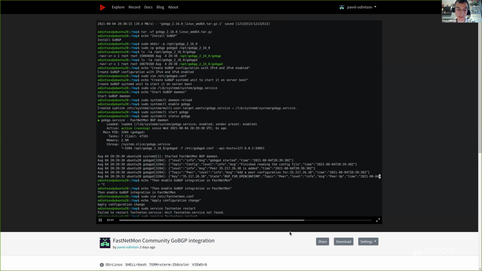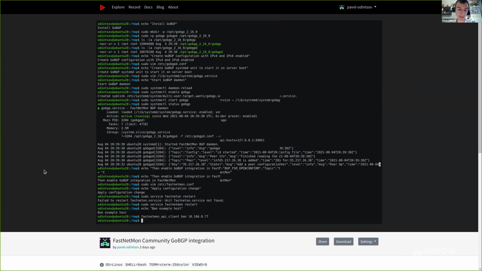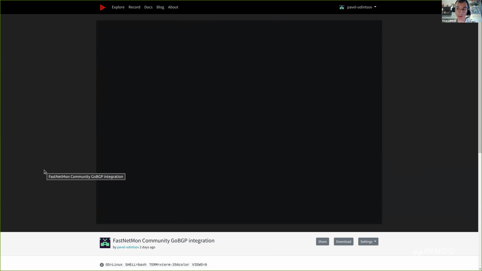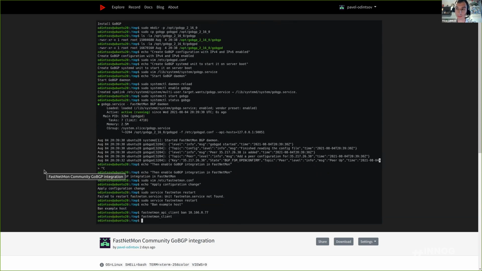And next thing, let's try blocking some specific host. Again, we can use FastNetMon API for it. So we block host 077. Let's open our old friend FastNetMon client. You can see this host was blocked. And in this case, it was manually blocked. And of course, we expect zero traffic.